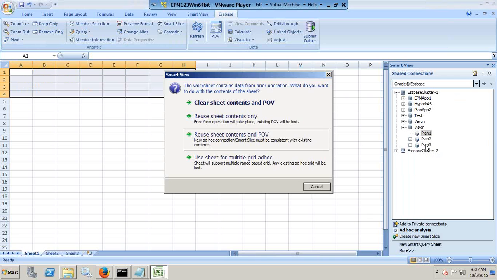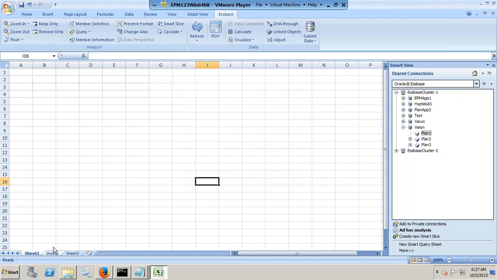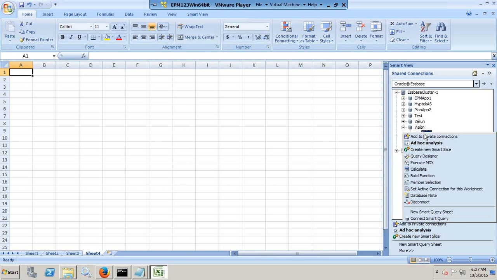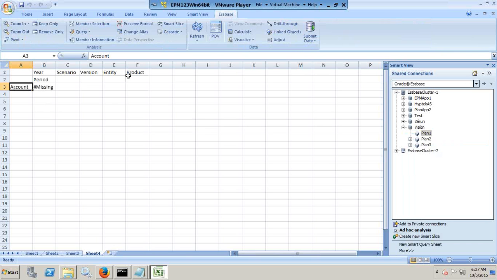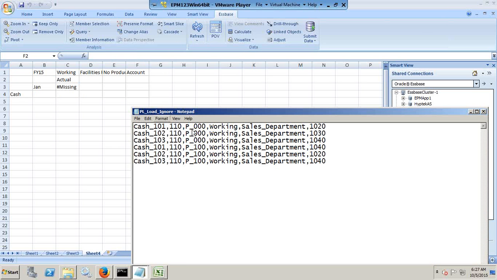Right click and ad hoc analysis. Do a fresh tree. Account, okay, it appeared twice anyway. Cache, period is January, year is F515, scenario is actual, version is working version. You can drill down as well. Entity is 110 and product is P_000. I find this easiest and fastest to do it. Retrieve. Right. Make sure your intersection is correct.